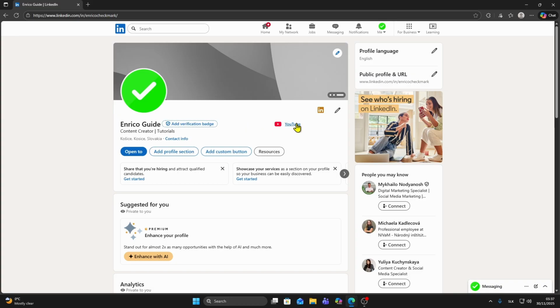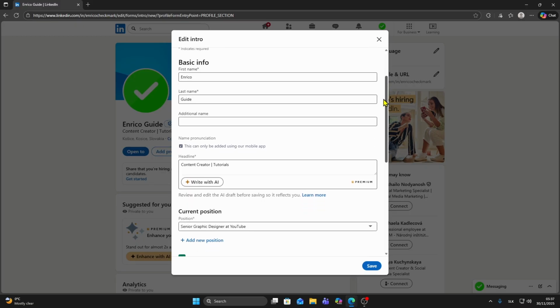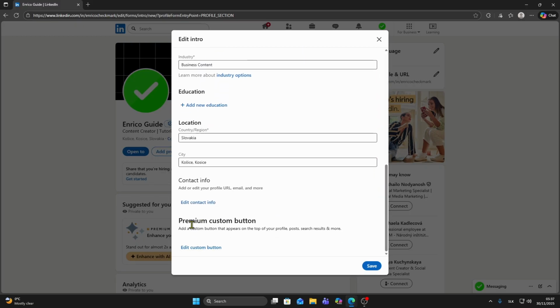Now the second way is by clicking on this pencil, and from here you need to scroll all the way down to premium custom button. So you can add your button with your URL that appears on the top of your profile, posts, search results, and more. For example, if you create a post, people can see your URL under your name. This is very good, but you need to have a premium LinkedIn subscription to be able to use this.